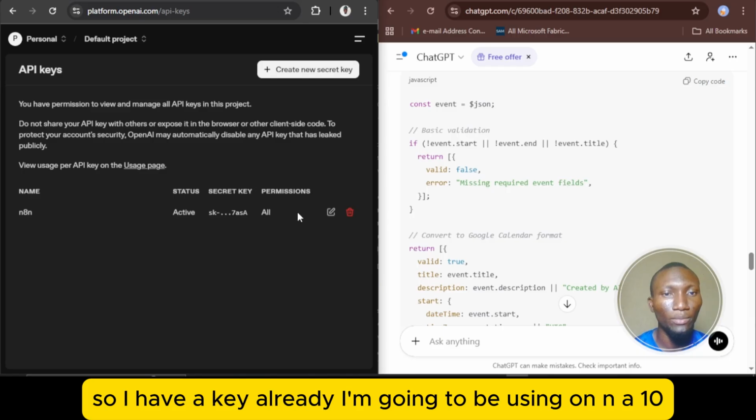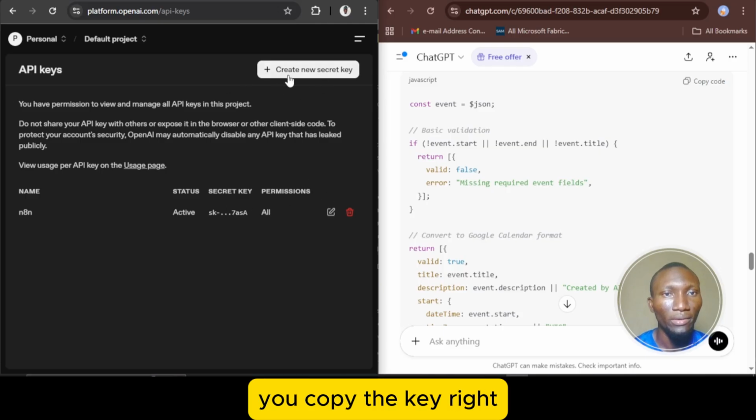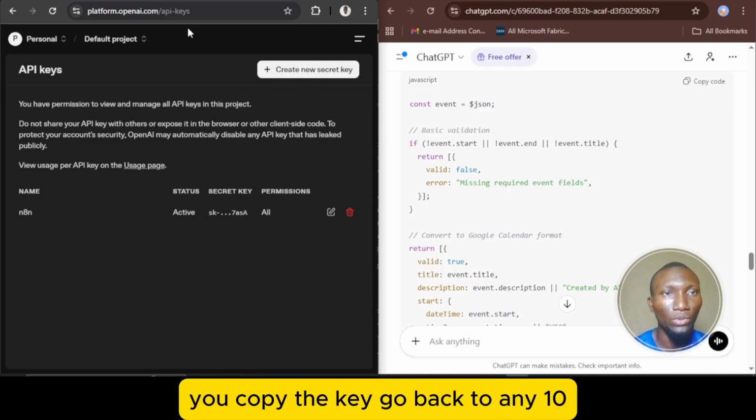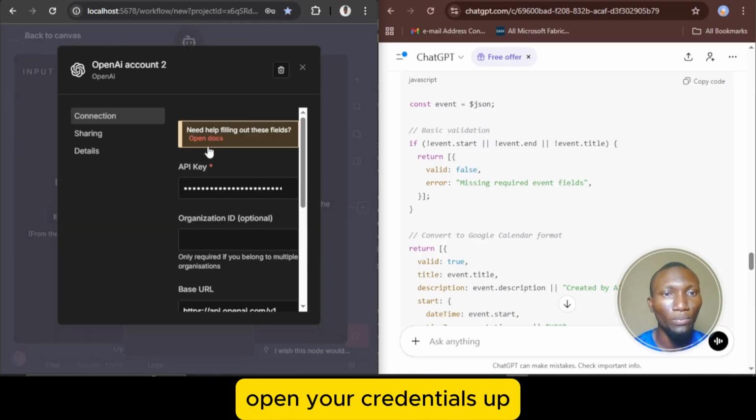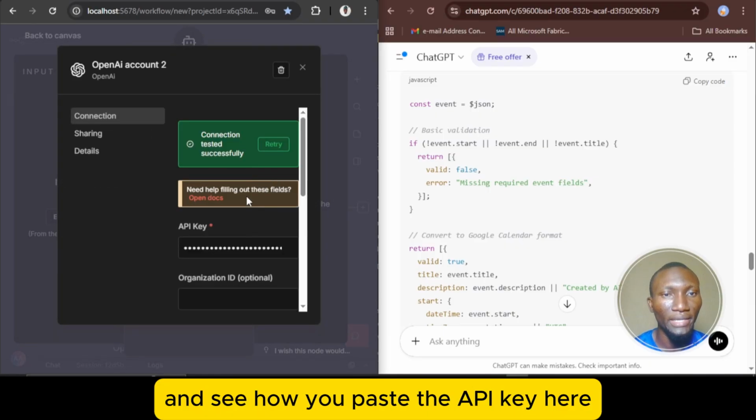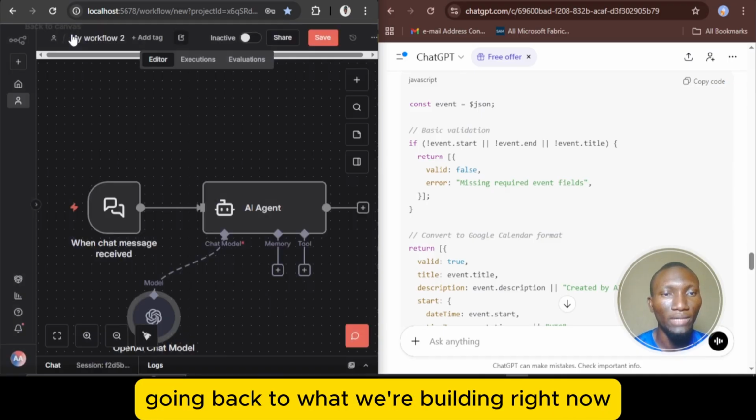I have a key already that I'm going to be using on n8n. You can create a key. When you create a key, you copy the key. After creating the key, you copy it, go back to n8n, open your credentials up and paste the API key here. My key is working right now, so I'm going back to what we're building.